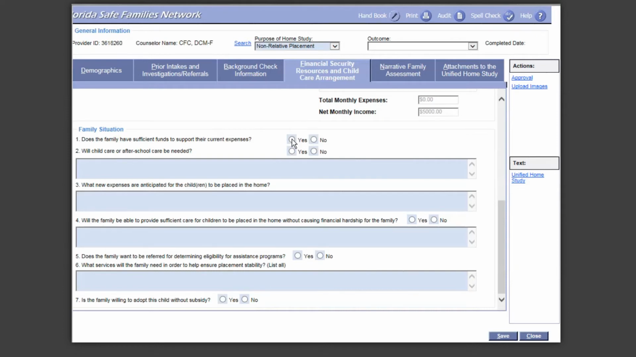We're going to say that Mr. Bag of Donuts, yes, he has sufficient funds coming in. The next question is regarding childcare or after school care. We want to allow the opportunity for the caregiver to explain to us what they are going to do regarding childcare if needed or any after school care programs. We're also going to want to know how they intend to pay for such services. So what their response is, we're going to type that information in there.